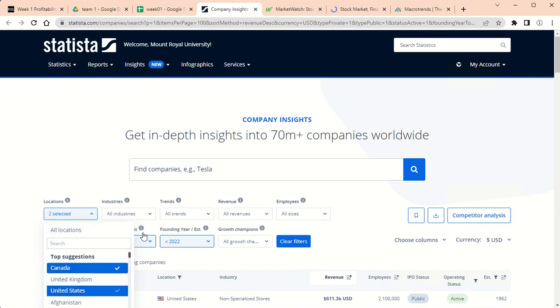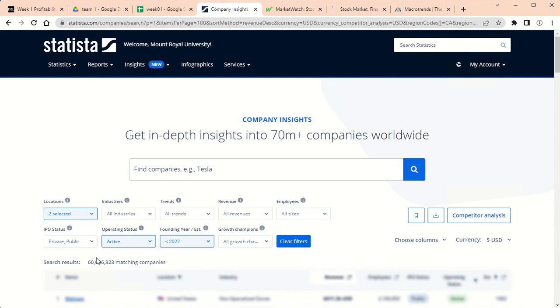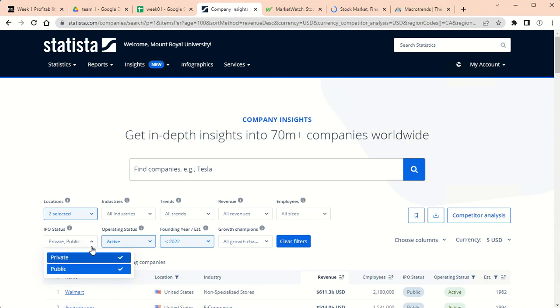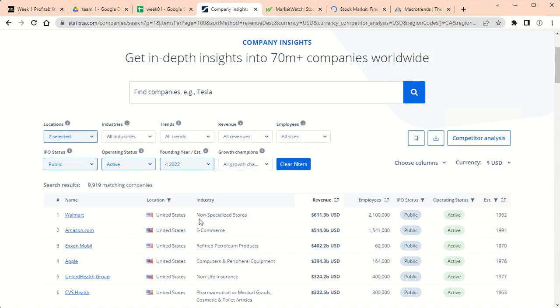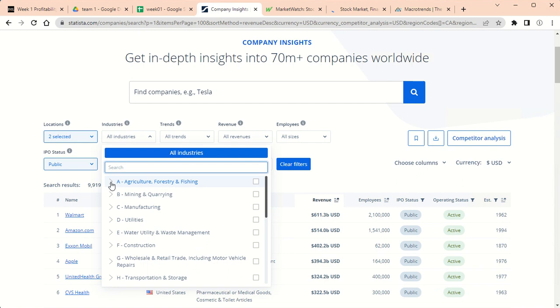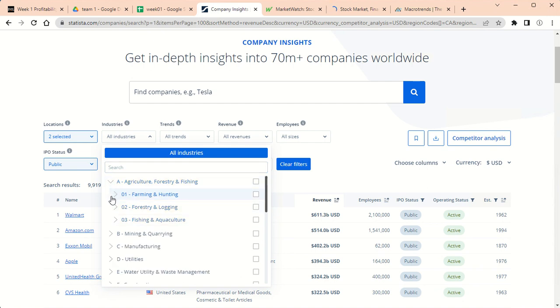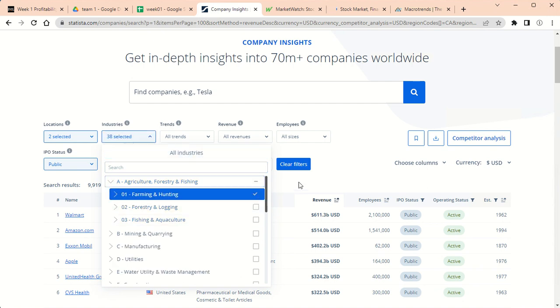and the United States. The IPO status needs to be only public. Take off the private check mark. Everything else is good. Active, company founding year less than 2022. Actually, it's going to be bigger than that. And then you get to pick the industry. Now, for this example, I'm just going to pick the first one, agricultural, forestry, and fishing, and farming and hunting to isolate it within that.